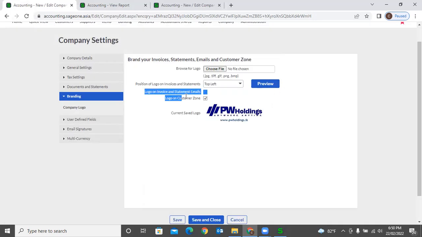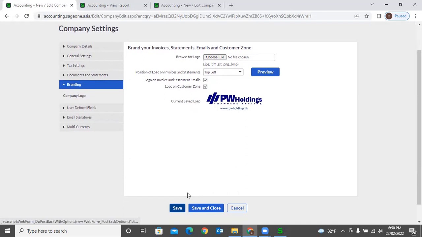Next, there are two options: logo on invoice and statement email. If you tick this, the system will display your logo on invoices and statement emails. And if you tick this option, logo on customer's own, you can view that, your company logo will display on the customer's own also. Okay, and you can view your current saved logo. After that, you can save. Right, now you can practice how to attach your company logo.